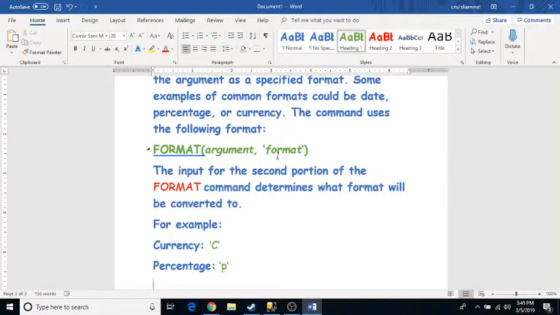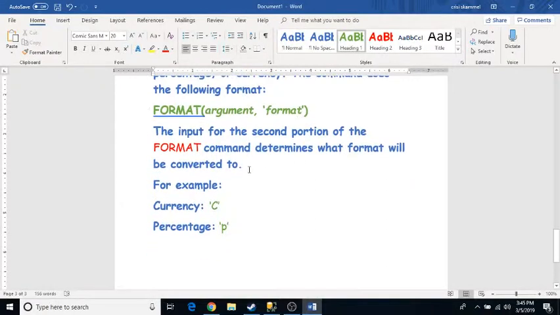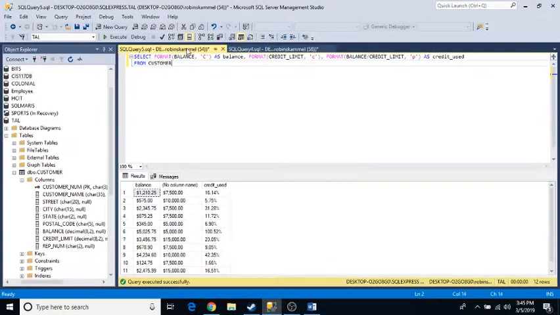And so your argument will most likely be a column, and then the format you'll have to look up, but I have a few examples here. So one could be, if you put C, it'll automatically format your argument as US currency, and if you put P, it'll format it as a percentage. So now I'll go over a short example here to demonstrate that.